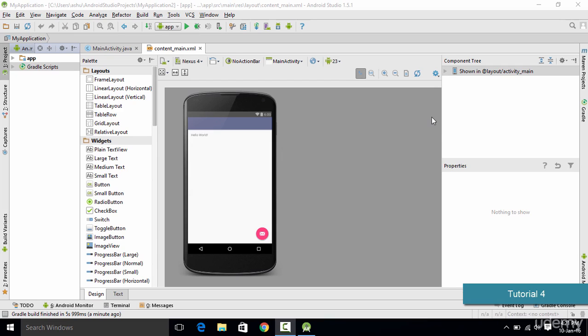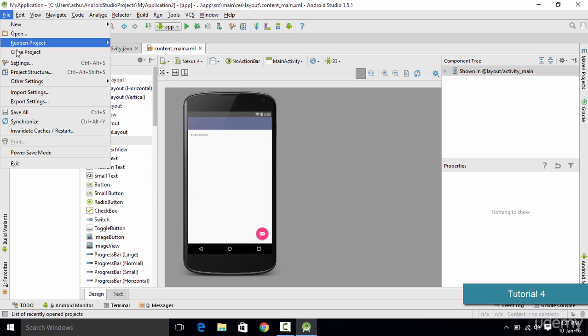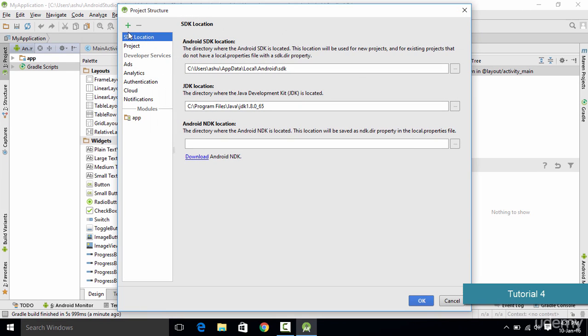So the first thing we need to verify is that our Android SDK and JDK are present in the correct location. You need to make sure that you have specified a proper path for the Android SDK and the Java JDK. In order to check that, you simply go on File and click on Project Structure. This window is going to pop up, which displays the locations of the Android SDK as well as the JDK. As my Android SDK is present in the following location, make sure that your path is also the same.